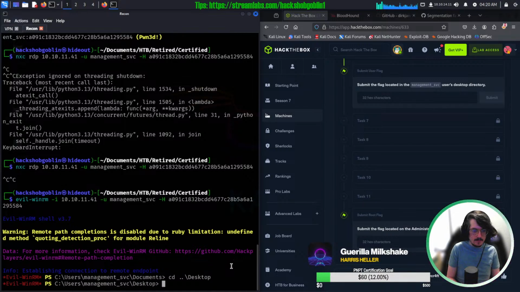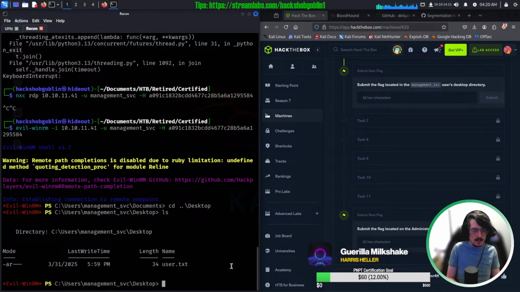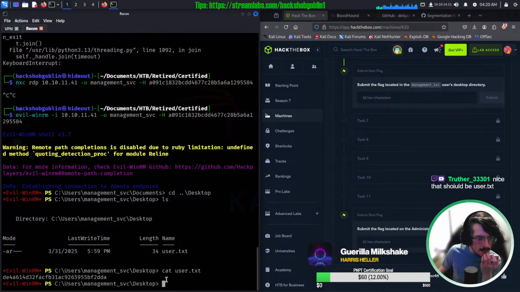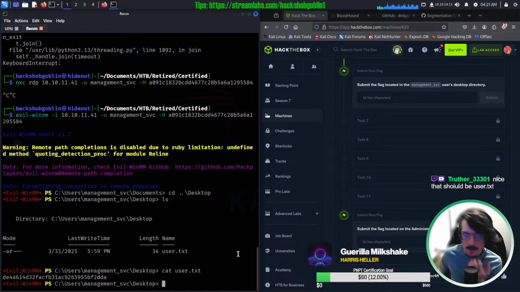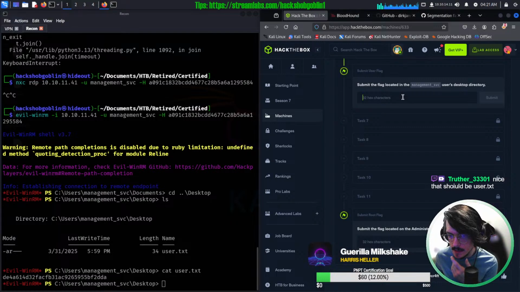Okay, so now I need to go to desktop. And this is PowerShell, so I can run Linux commands. And then I'll just cat out the user flag. Okay, so there's our user flag right there. And we'll find out what we need to do for privilege escalation. Looks like there are a bunch more tasks here, so that might be another stream. We'll see.